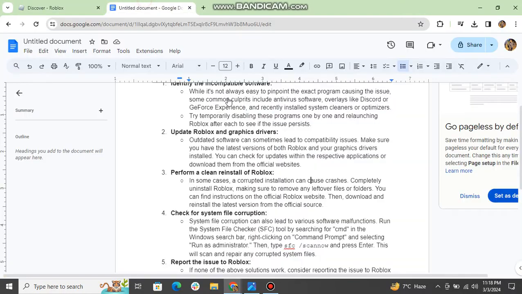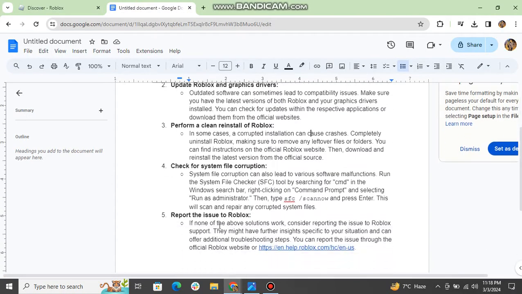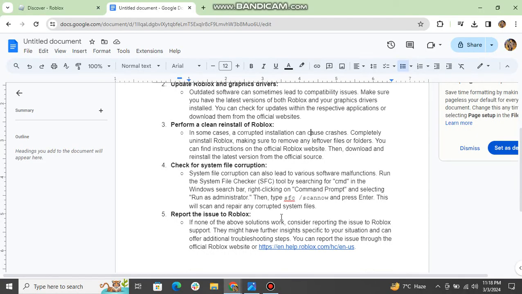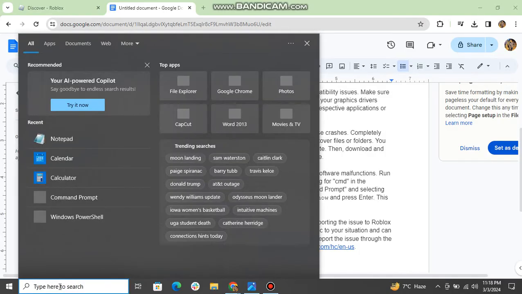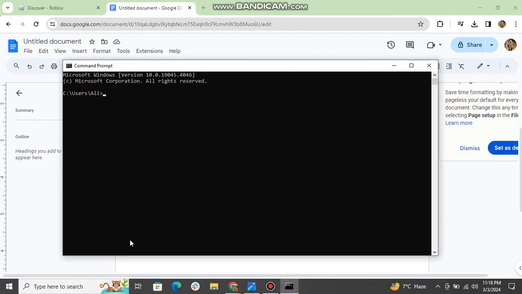4. Check for system file corruption. System file corruption can also lead to various software malfunctions. Run the System File Checker (SFC) tool by searching for CMD in the Windows search bar, right-clicking on Command Prompt, and selecting Run as Administrator. Then, type sfc /scannow and press Enter. This will scan and repair any corrupted system files.